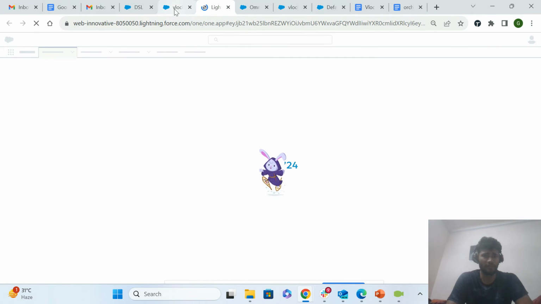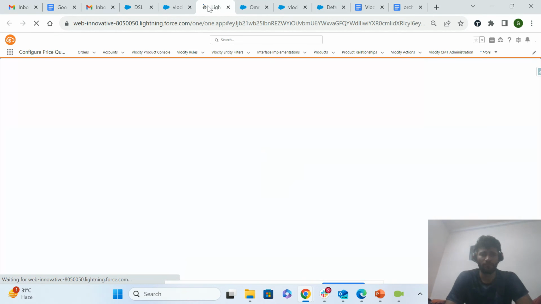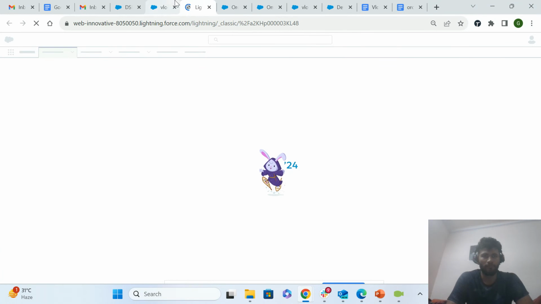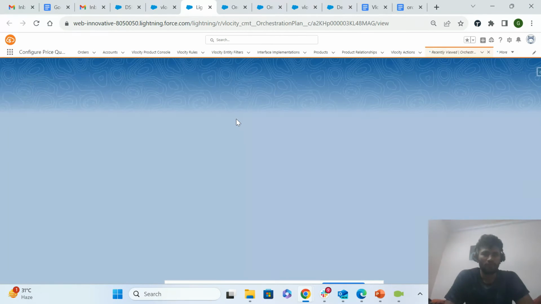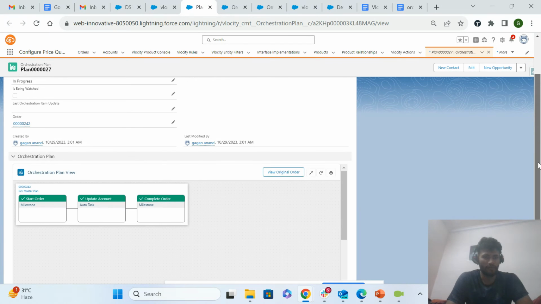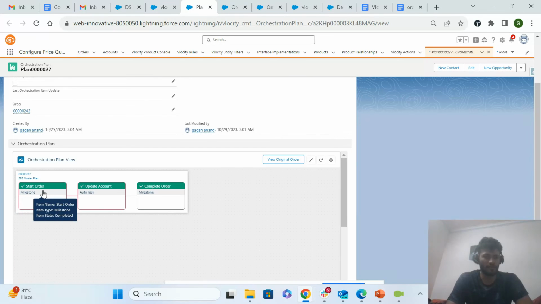As of now, I have not configured any decomposition over here, so I will directly hit the orchestration plan. I'm just clicking this orchestration plan. Now in this orchestration plan, there should be three orchestration tasks, right? Yes, there are three orchestration tasks: start, update account, and complete order.